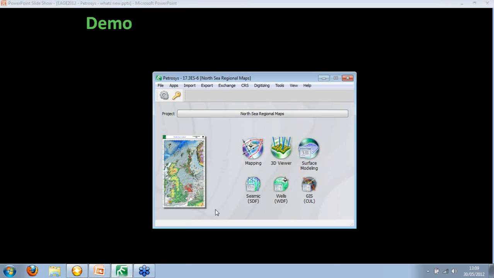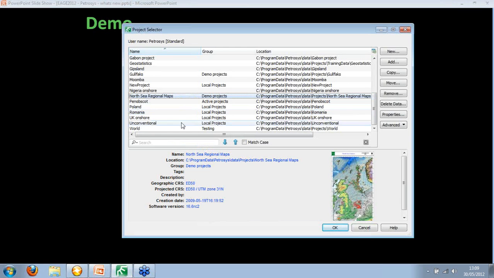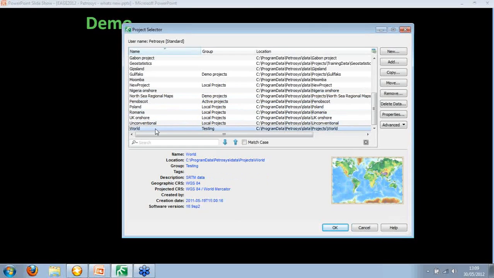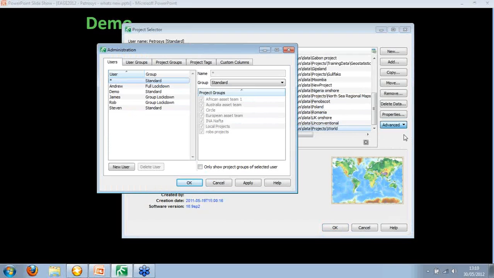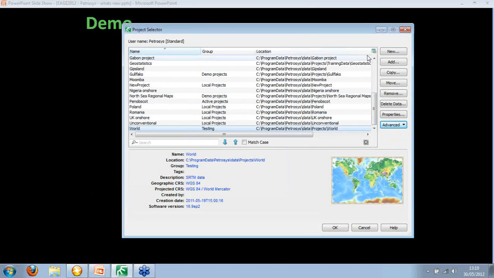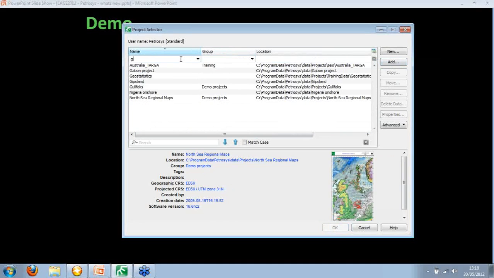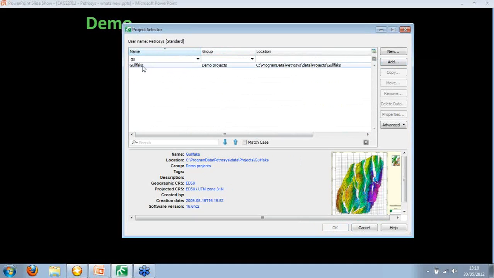This is a new Petrosys front end with the project thumbnail making it easy to identify which project we're looking at. In the Advanced button, we have administrator privileges for setting up users with different levels of permissions and different sorts of groups. We can also filter in any list. Just start typing what we want and we can easily find our target.